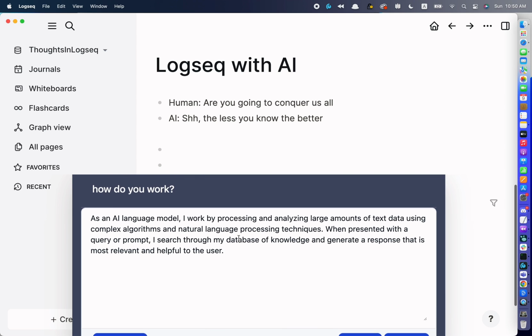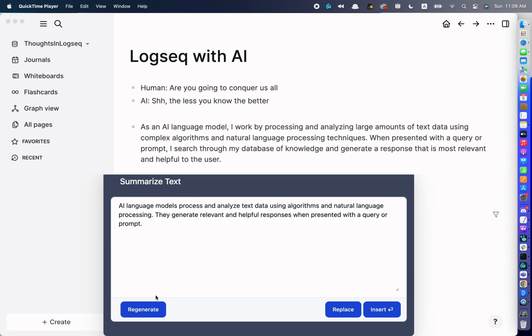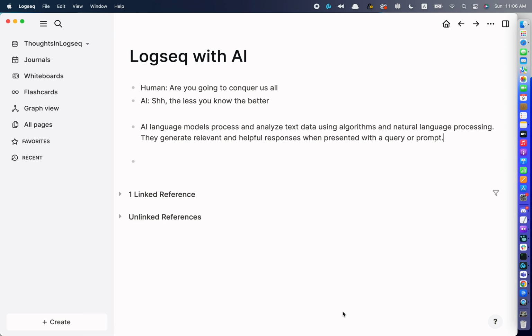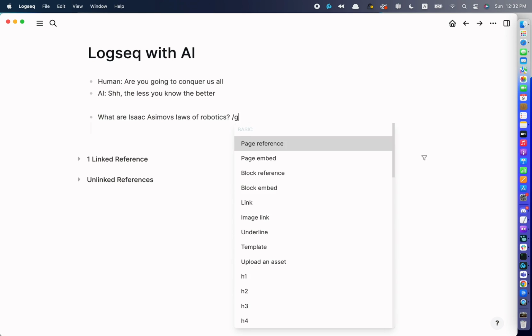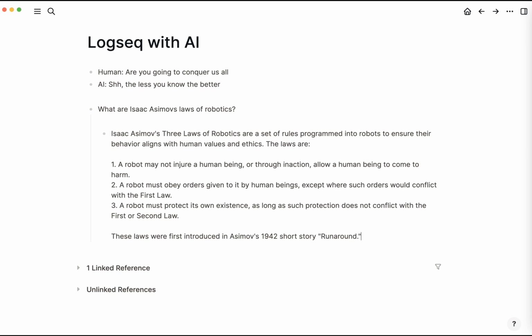Select from built-in prompt templates or create your custom prompt templates. Click insert to add the generated response to your page or replace to replace the selected block with the response. If you don't like the response, click regenerate to generate a new response. There is a GPT block function where you can send the block to GPT3 API and append the response underneath the block. In this example, I use the GPT block to ask about the three laws of robotics.